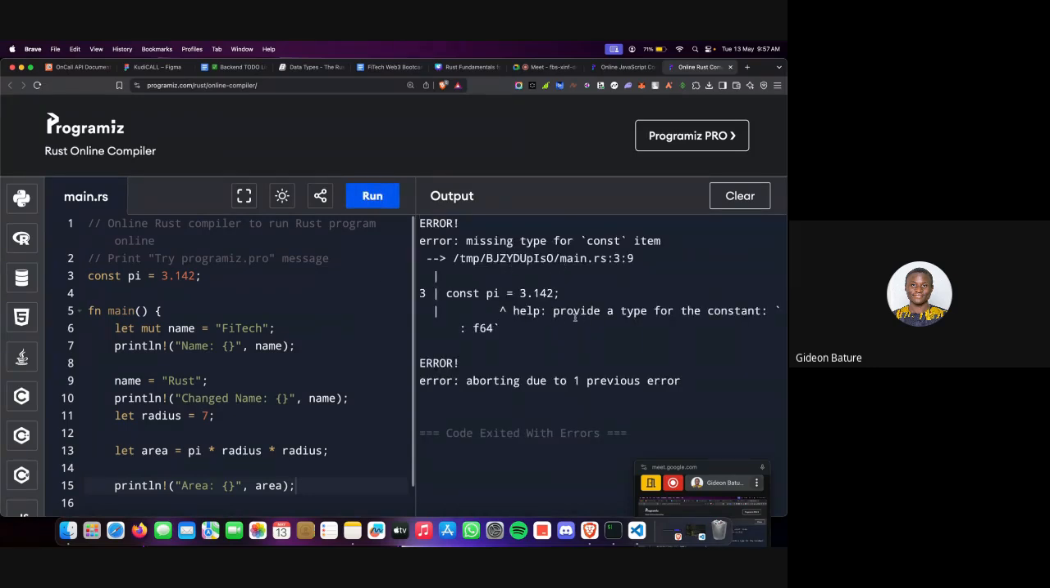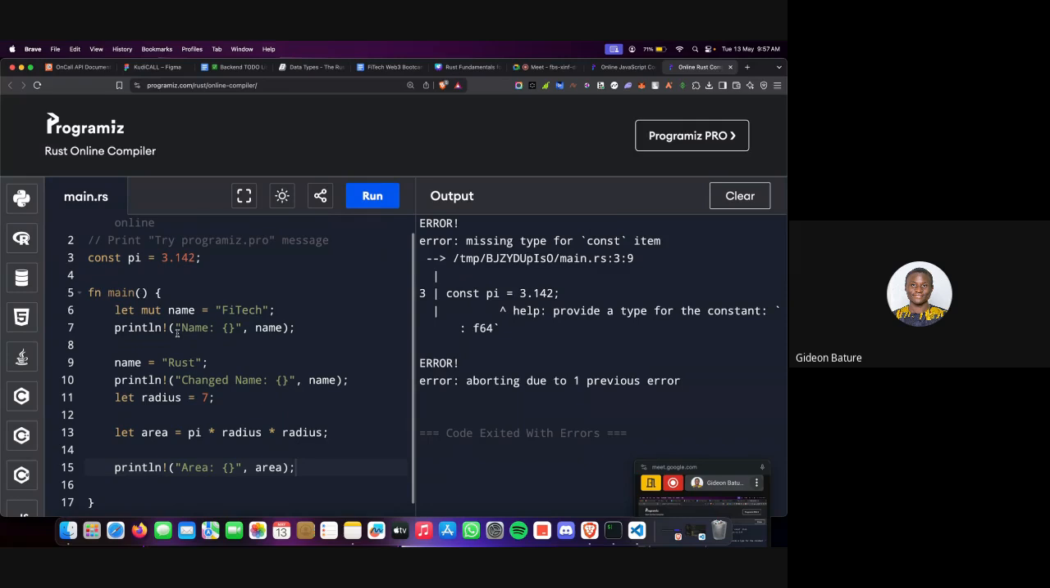So now, are you seeing what it's telling us? Provide a type for the constant. Once you are using a constant value, you must provide the type of that constant. The compiler cannot help you to infer in this case. So in this case, I'm going to add a type. You use your colon immediately after the variable, and then you give it. Since we are using decimals, it should be a floating point, although we'll still come back to those. So we can give it f32. So let's run it now and see.